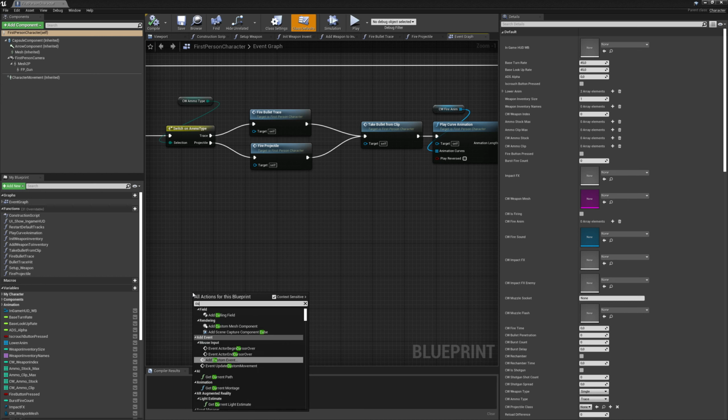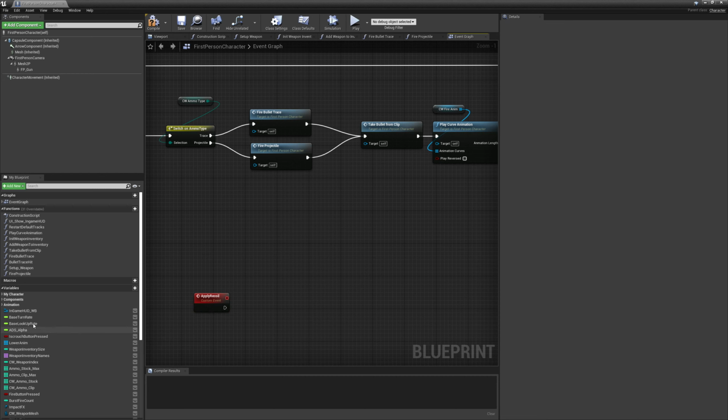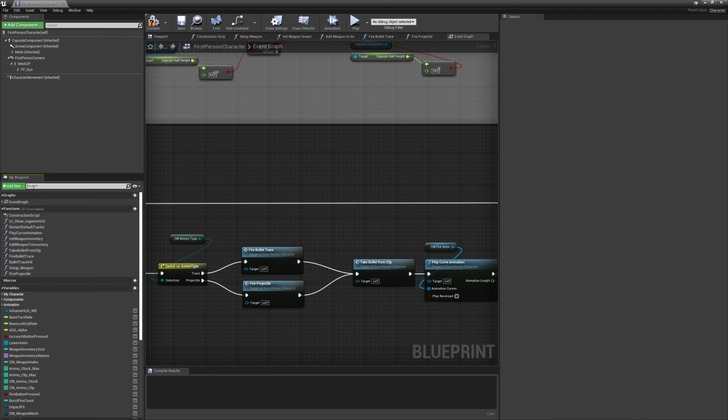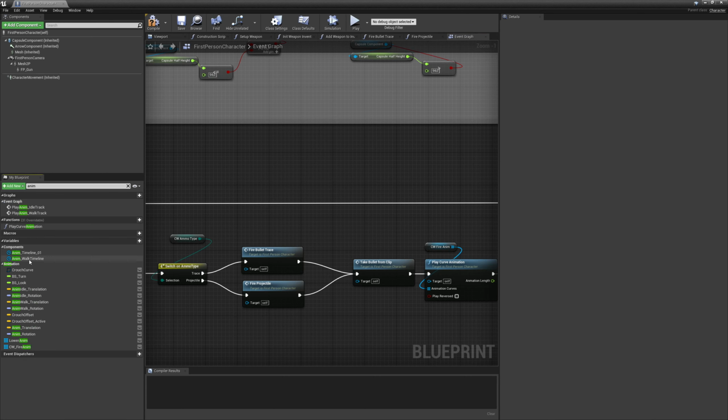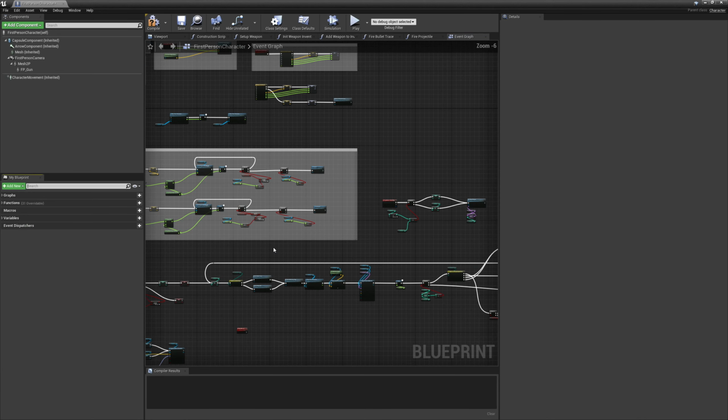So I'm gonna add a custom event and I'm gonna call this apply recoil. And I have a reference to my animation instance in here somewhere, I think, at least. I should have one. So animation, or maybe not. So in that case, we're gonna create one.